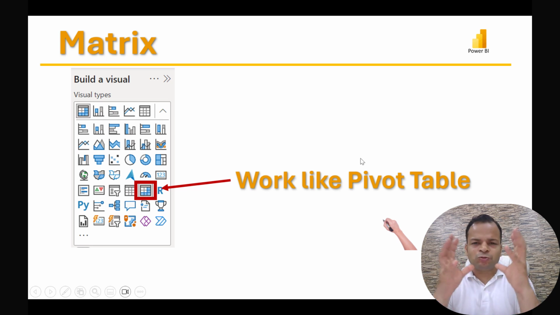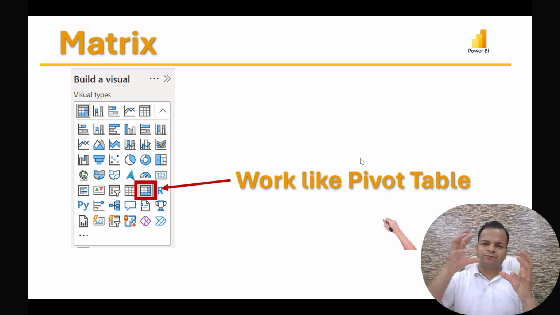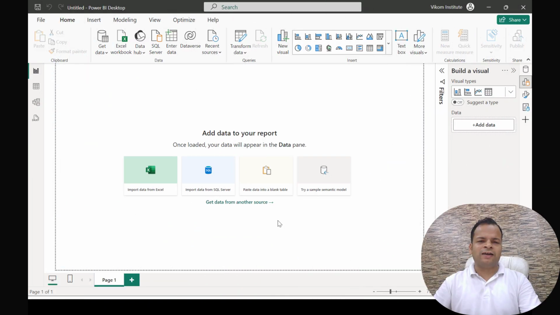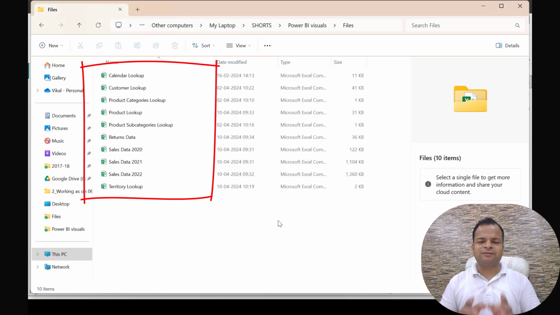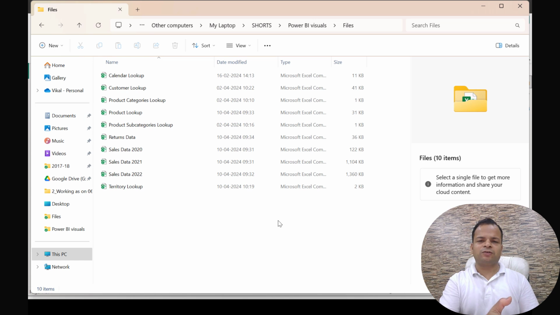Now we are going to import some data from text and CSV files, and then I'm going to build a relationship. Then we will start with this matrix. So I have opened a blank page of Power BI. Now I'm going to import some data over here, and let me show you the data. Here are the data files which I'm going to import in my Power BI.